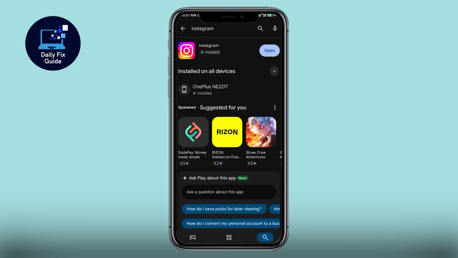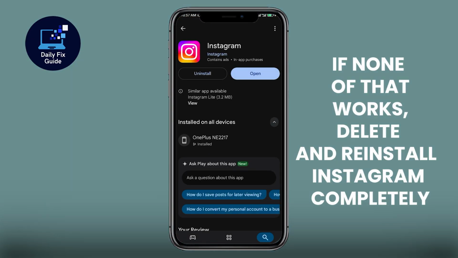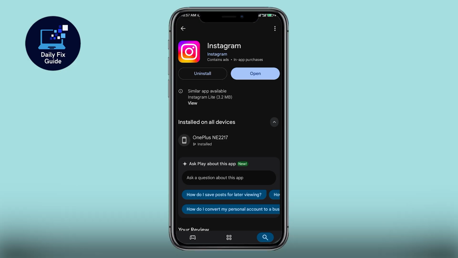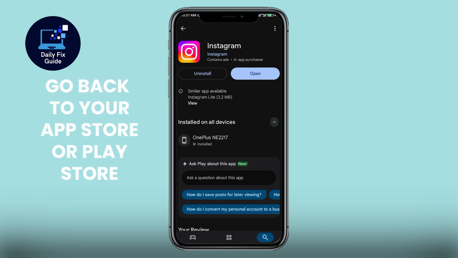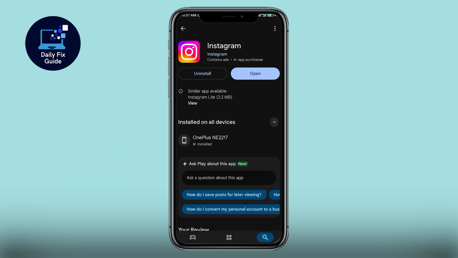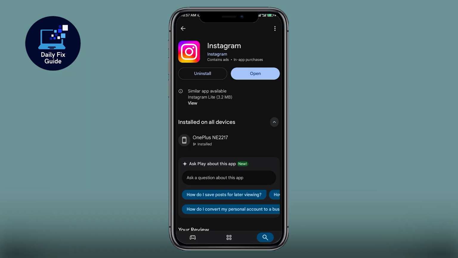Reinstall Instagram. If none of that works, delete and reinstall Instagram completely. Tap and hold the app icon. Choose Remove App, then Delete App. Go back to your App Store or Play Store, reinstall Instagram, and log in again. Now, check the post. You should finally see the Add to Story option.